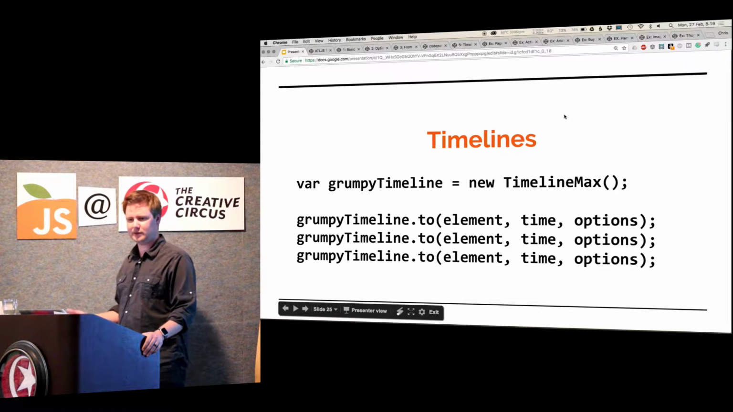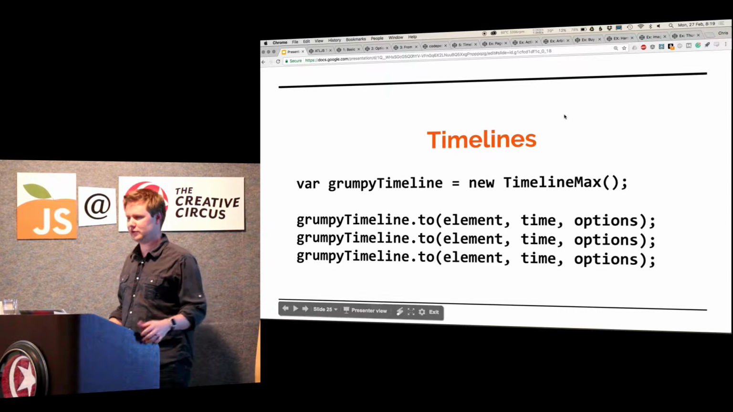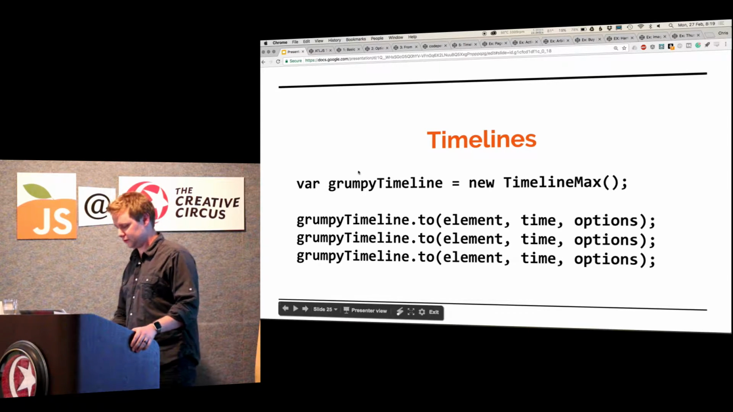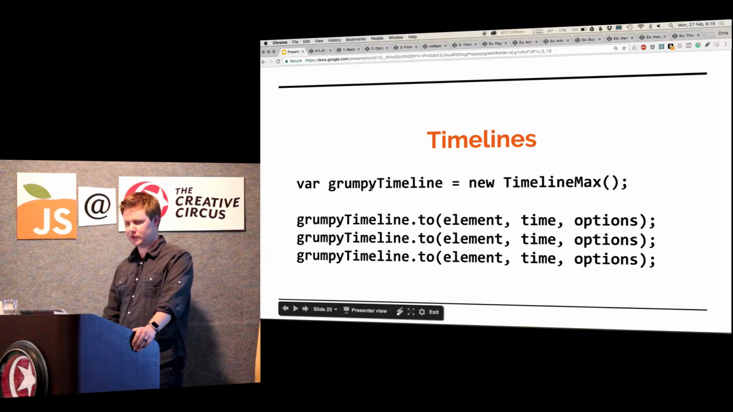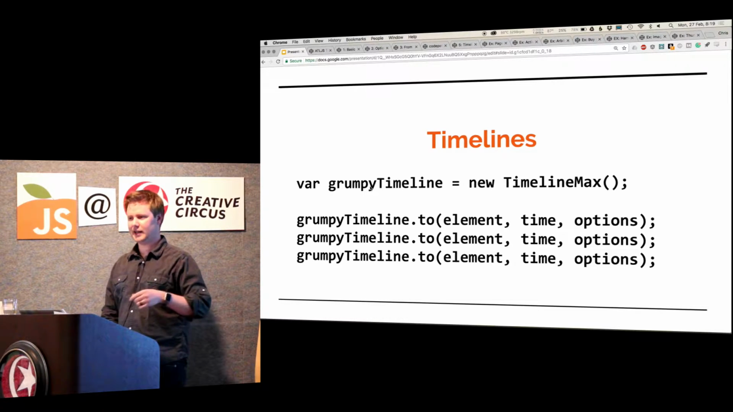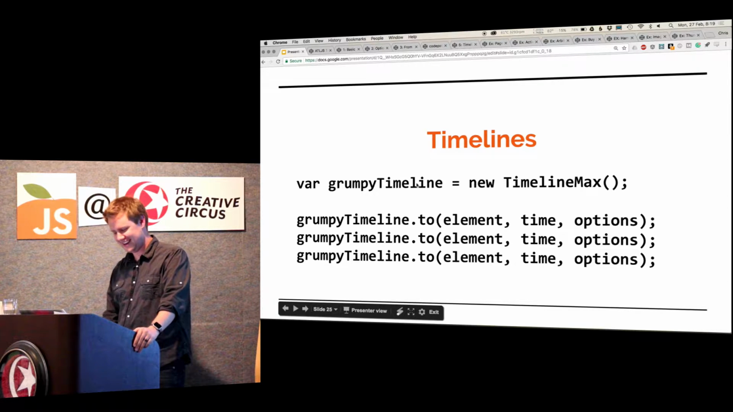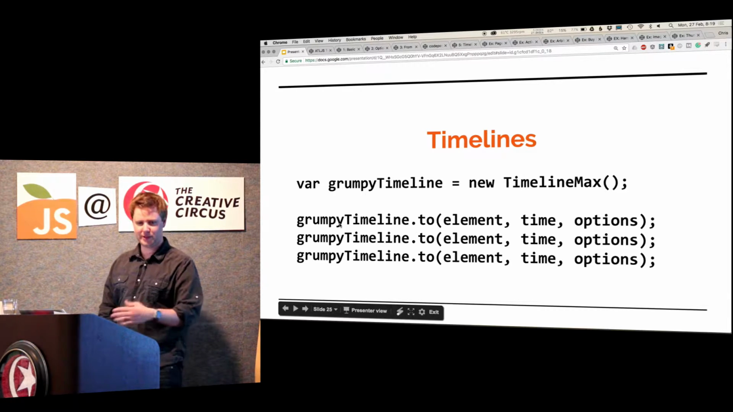We can make a timeline. I sort of mentioned that in the third slide. Timeline Max is a feature of TweenMax. You can put them all in a timeline instead. So you make a variable. I called mine grumpy timeline, because in case anyone doesn't know, that's Grumpy Cat. That's her name. If you didn't know who Grumpy Cat was, just leave. You can't be a developer. So yeah, you make a new instance of this TimelineMax object, and then instead of TweenMax.to, it's grumpyTimeline.to.